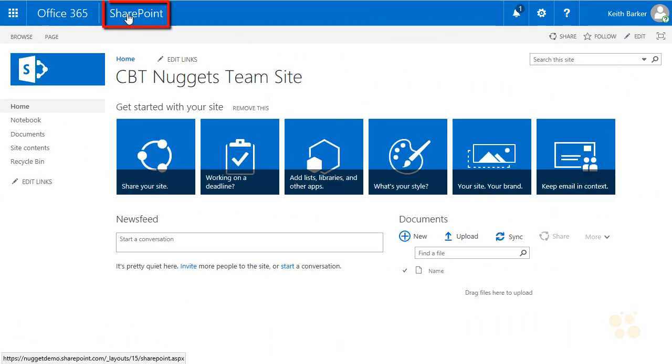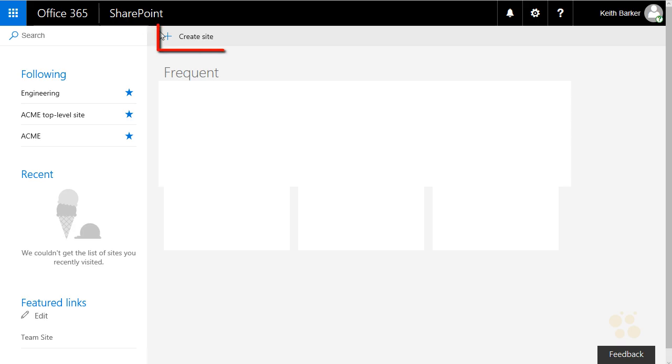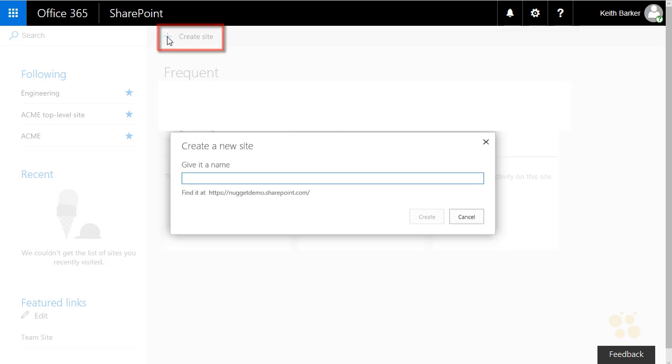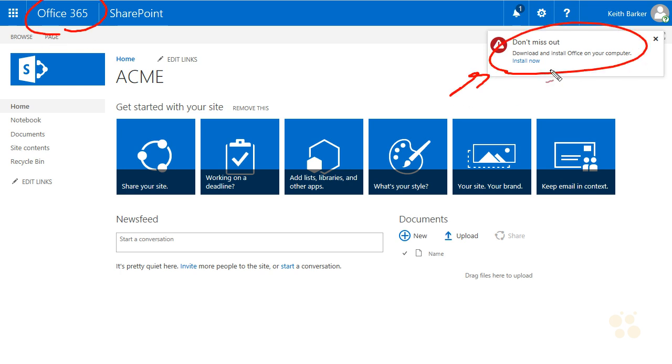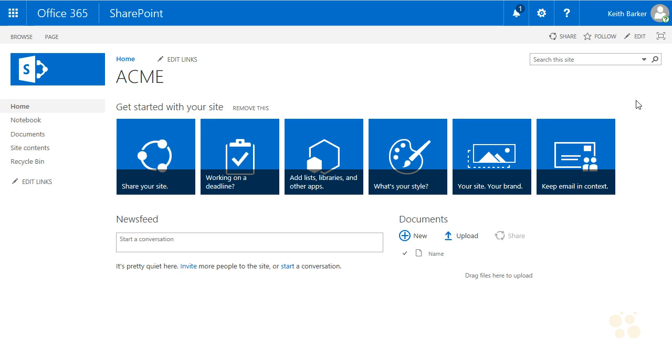To start off, I'm going to click on SharePoint, and click a link to create a new site. Let's create a site called Acme. All we need to do is click on Create. And here it is. Because I'm using SharePoint Online with Office 365 as part of that, I've got some pop-ups saying, hey, don't miss out, you can download the apps right now so you can use them online or on your computer, referring to the Microsoft Office apps. But for now, I just want to focus on SharePoint.